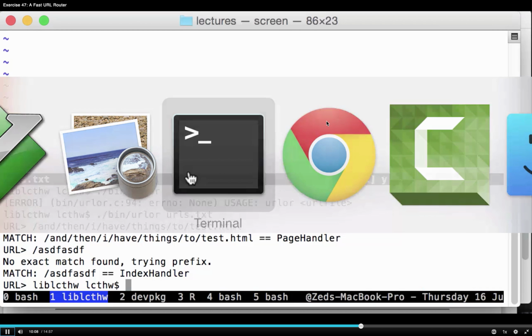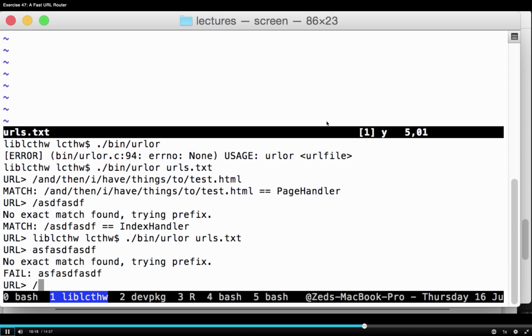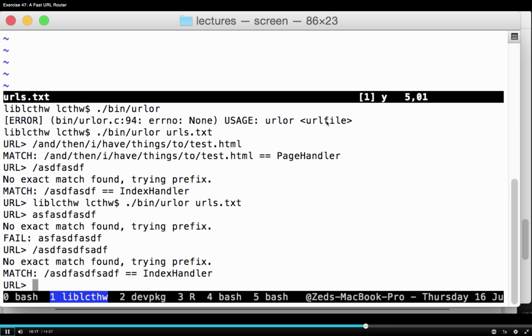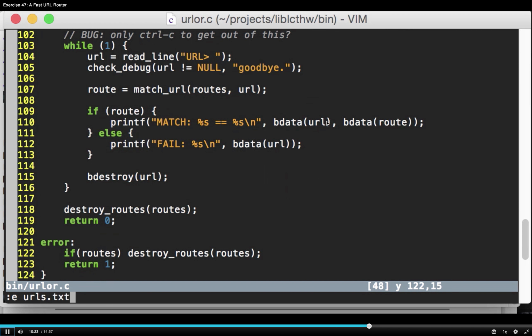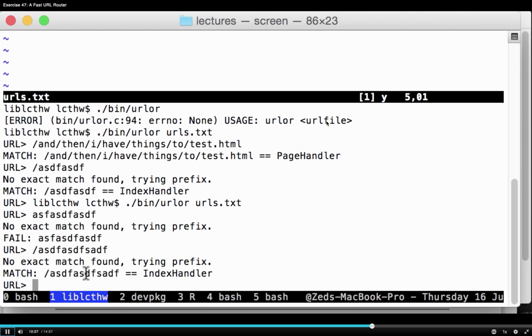Okay, now let's just confirm that our changes actually do something. And blah, blah, blah, blah, fail, blah, blah, blah, blah, oh, wait. Oh, that's funny. Let's go see if that's actually true. Let's see. No, it is not. I matched ASDF. It matches index handler. Oh, yes. So that is right because I'm doing just a soft match on a prefix.